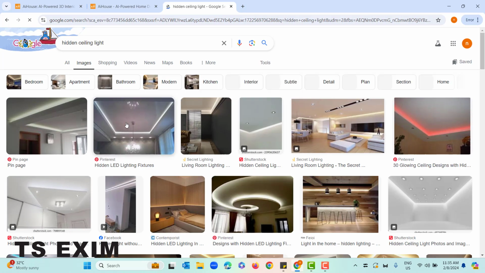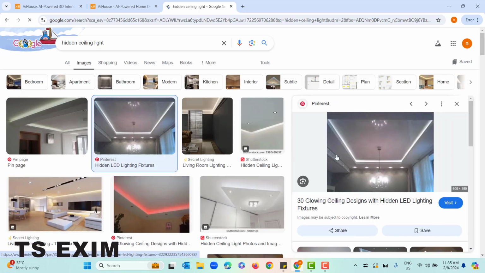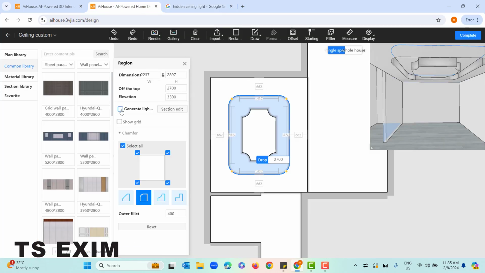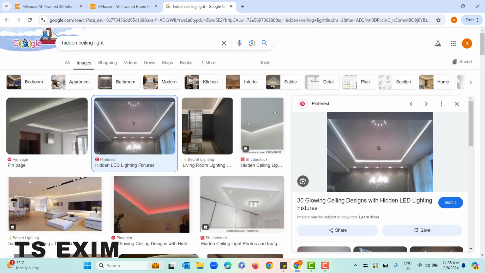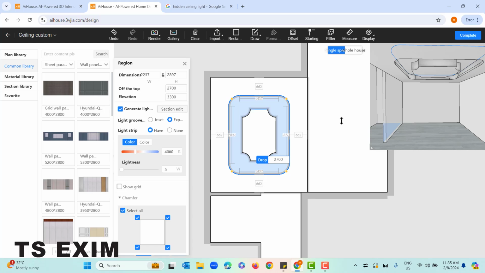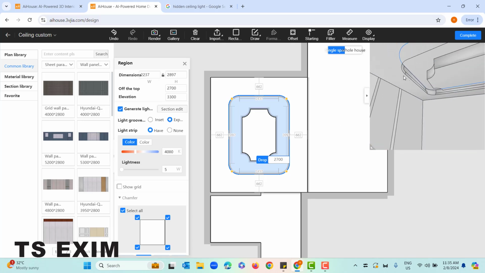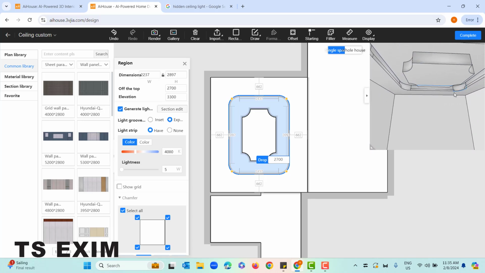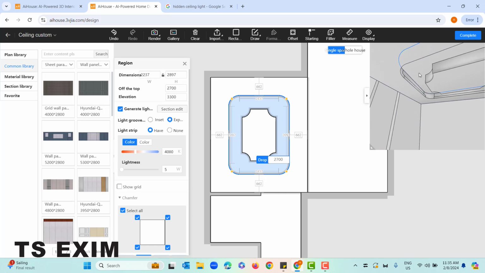Okay, the light effect is something like this. You can see here, this is a hidden ceiling light. If you click this button, the outcome is the same as the image I showed you here. Of course, in the 3D view you cannot see the light effect. You need to render first in order to see the light.